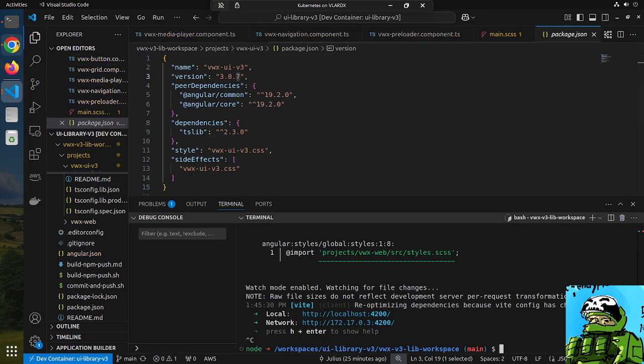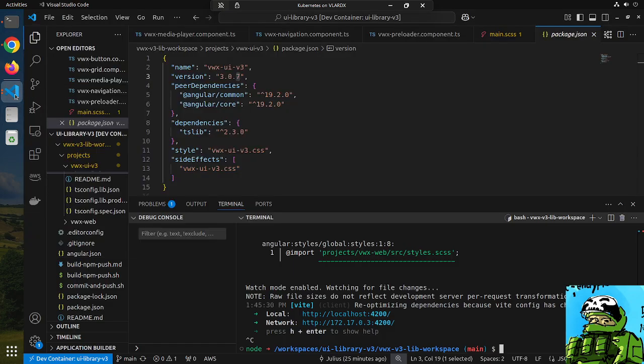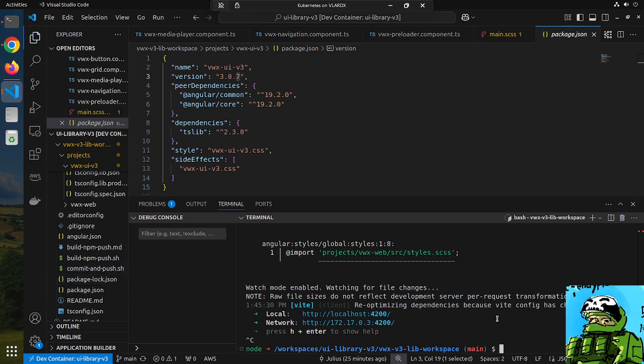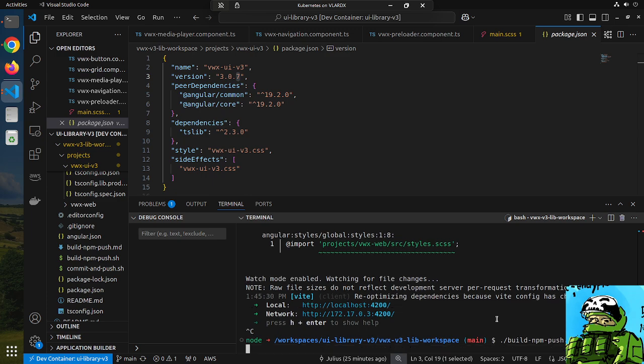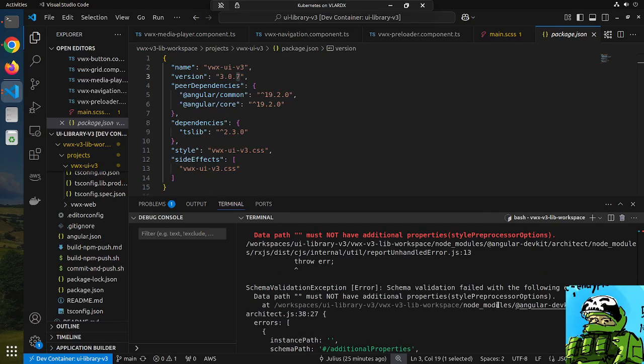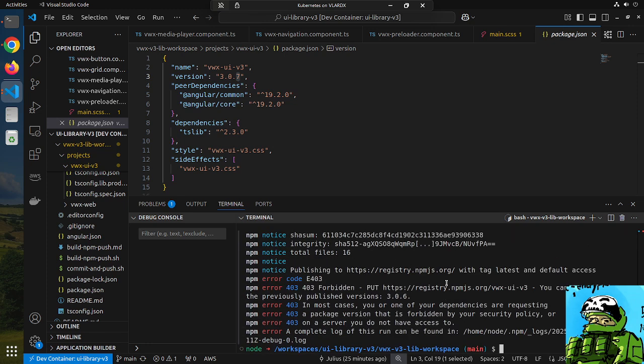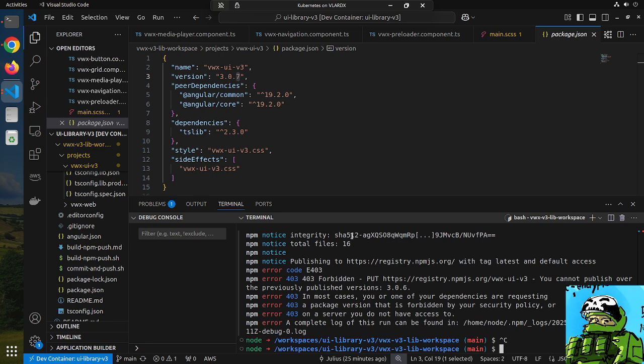Okay, so we'll go to first. Let's publish this. To publish this, we already have a script here called build npm and push. And what is that red thing that I notice? Data path must not have additional properties. Uh-oh. Okay, we're going to have a problem.